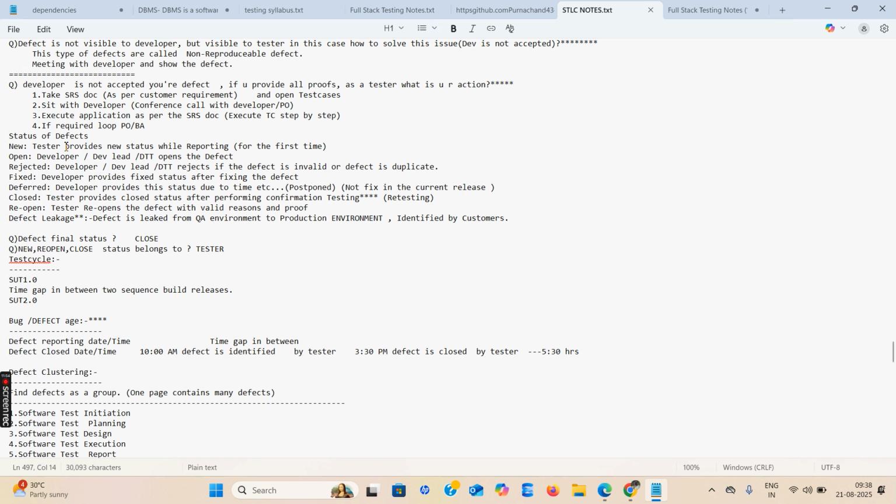Open means the developer, development lead or developer tracking team opens the defect. Rejected means the developer team or development lead rejects the defect if it is invalid or duplicate. Fixed means developers provide this status after fixing the defect. Deferred means the developer provides this status due to time; it is postponed, so it is not fixed in the current release.